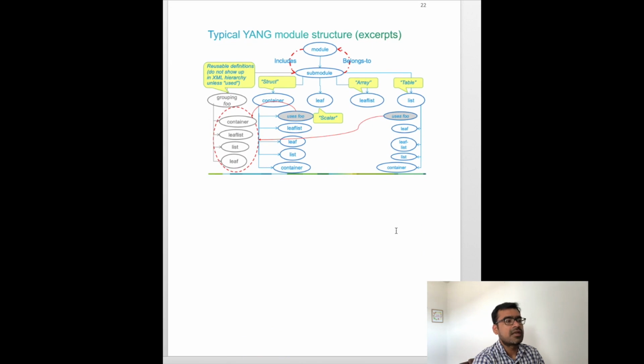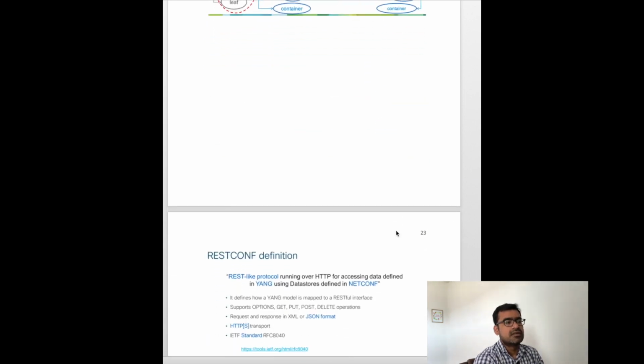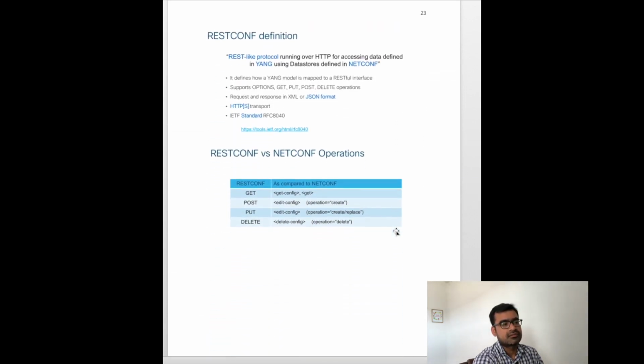This is what a typical YANG model structure looks like. You can see that there is a module, submodule, and then you have container, and then you have leaf list, leaf. This is how it's broken down basically. But once you see a YANG example, you can easily read it. So that's the beauty of YANG.